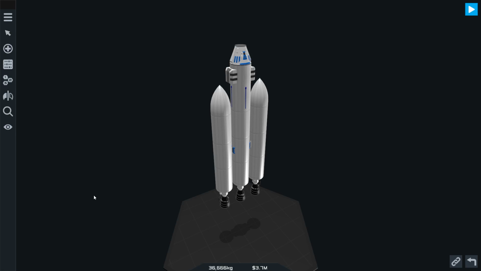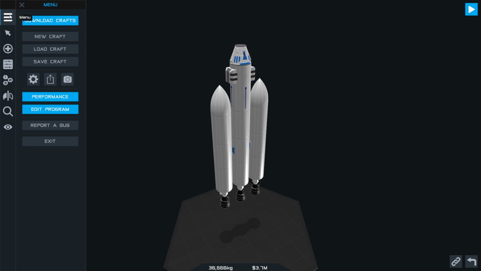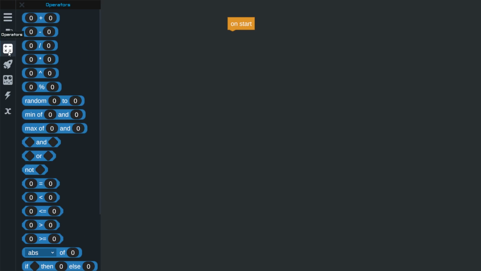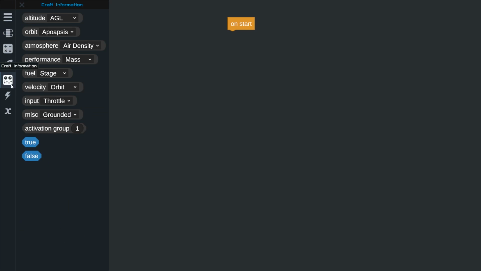You can edit the flight program for your command pod by opening the menu here and clicking Edit Program. Now we're in the program editor. And on the left over here, we have the menu, and we have several different categories of blocks that you can use to assemble your program. When you start a new program, you're always left with this OnStart block. When you enter the flight scene, the OnStart block is executed, and then any instructions that are connected to it will execute after.